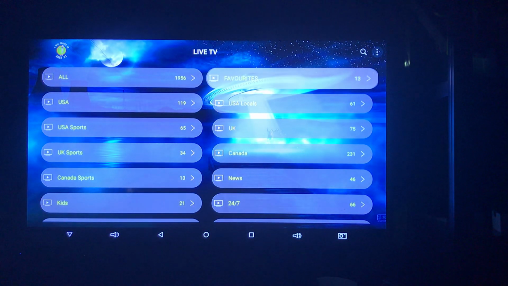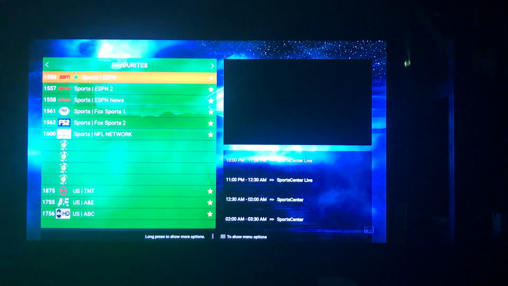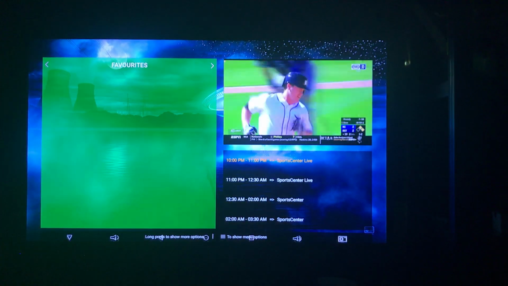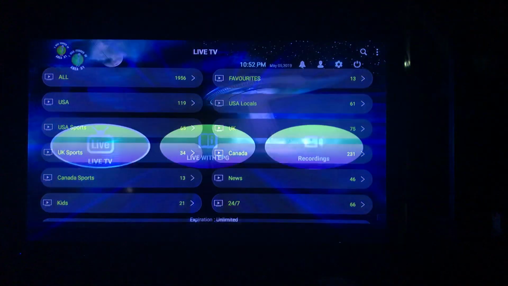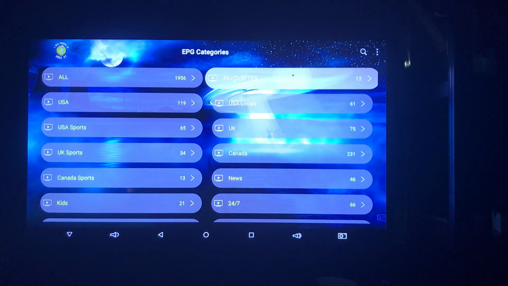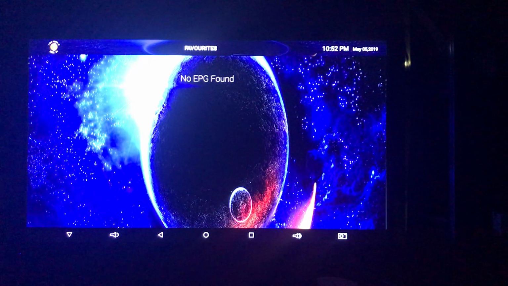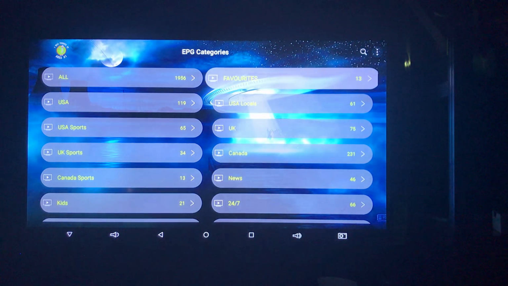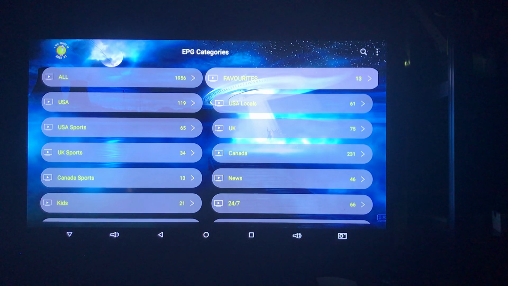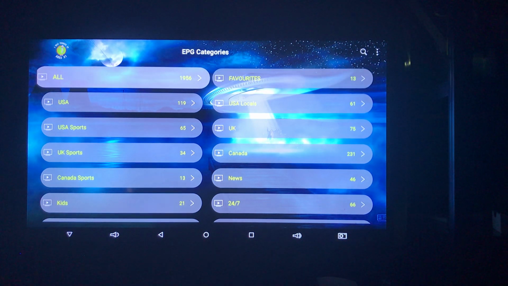Then once you have your favorites, you can just go to your favorite section. You can also remove channels from here as well. Now when you go to your TV guide favorite section, it should be showing up. Mine isn't showing up now because I've got a couple of channels just messed up on it. But if you don't have these channels messed up like I do, they will actually show up.